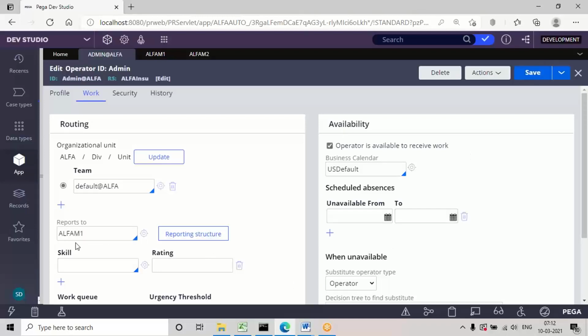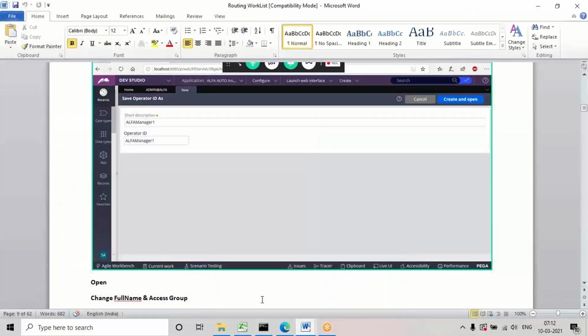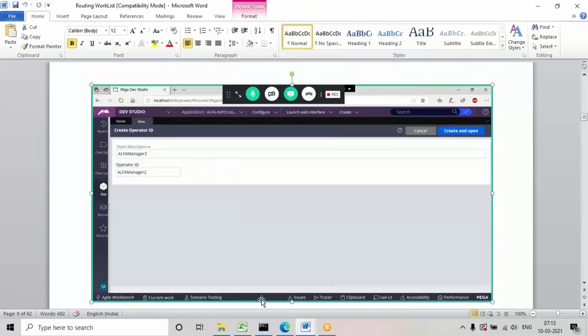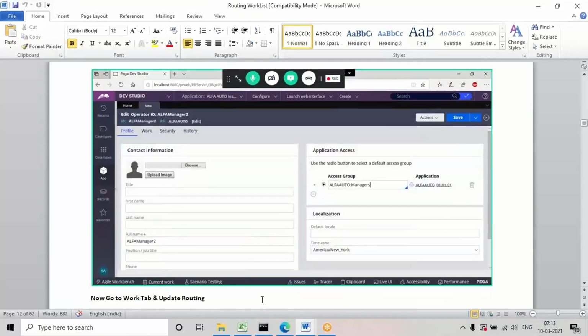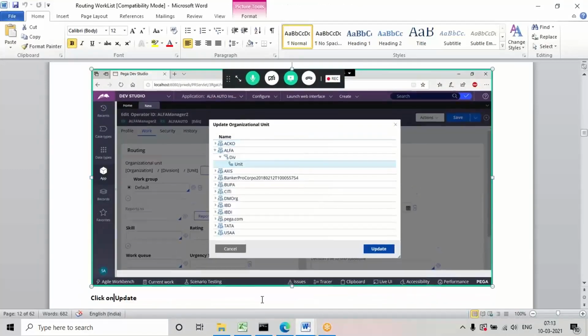So save this and do this configuration. The purpose why I did this is that in the next scenario I'm going to implement some routing concept, and without this I cannot implement that. So first of all, create any one or two IDs, but in the report to, you have to map any one ID. Do this first. So we created two manager IDs, and in the operator form I have given one ID in the report to person.